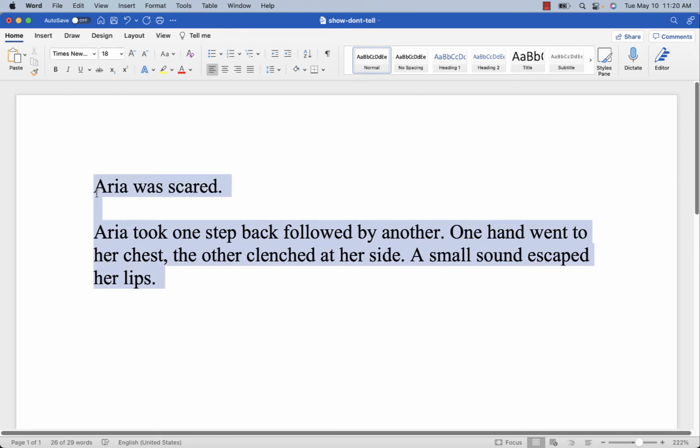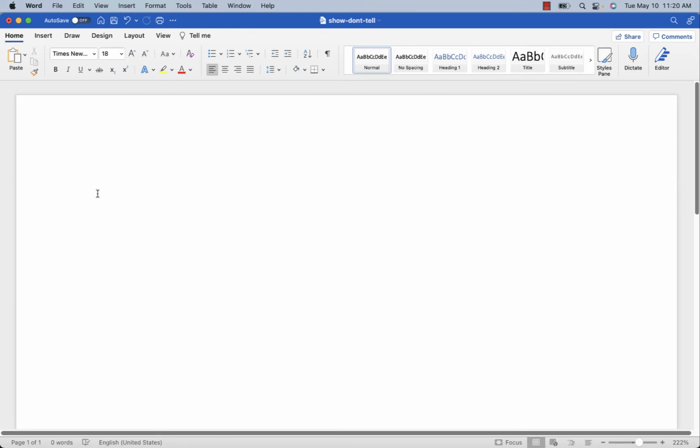So let's change gears here and talk about how you can show versus tell when creating a setting. The setting is where a story or a scene takes place, and it can be used to create a certain mood for the reader. So let's just say someone's walking into a basement. The basement was moist.